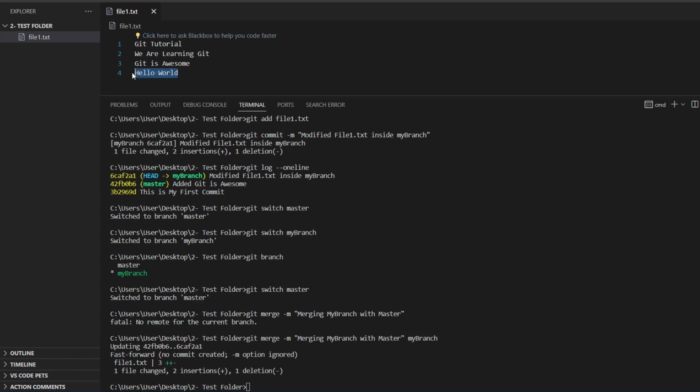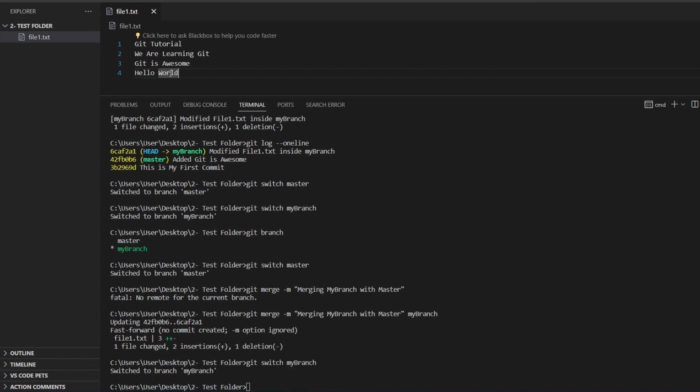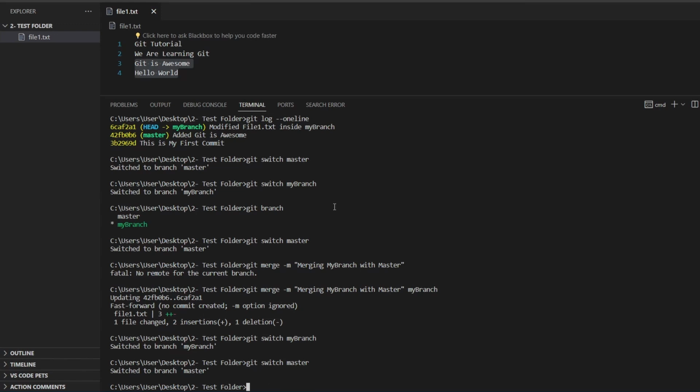So look at this. The main branch or the master branch also was modified because we merged my branch, or the other branch, with the master branch. Okay, so let me prove it to you. So if I go ahead and git switch to my branch, let us view the content. As you can see, my branch has hello world, and let me go ahead and switch back to the master branch, and look at this. Also, master branch has hello world here. So it has hello world because we merged the changes done in my branch with the master branch.